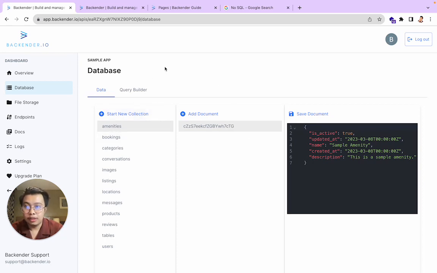So this is the database page of Backender. As you can see in this column, we have the collections. You can see the list of collections, and then the second column we have the documents inside the particular collection, and on the right side we have the document data of a specific document. All of the applications inside Backender will be provisioned automatically with databases.